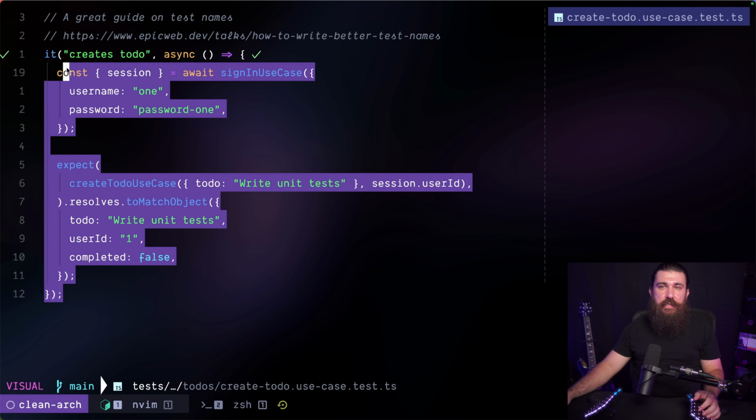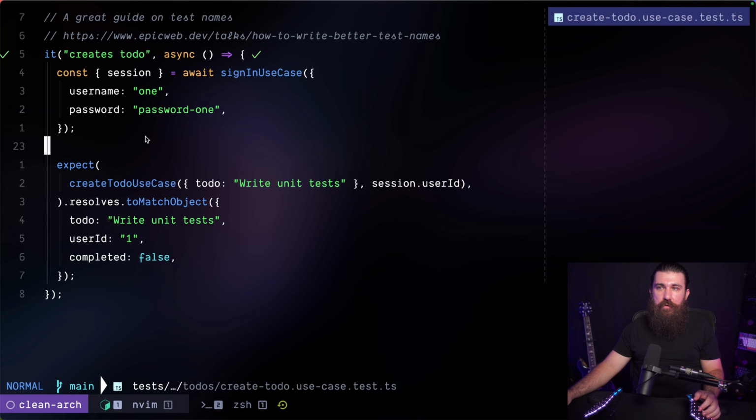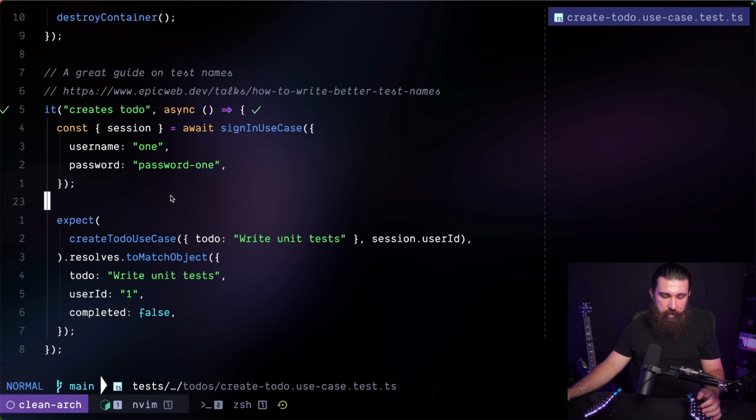And that is the only test that we have for the use case. And if I want to run it, I can just run it and see that green check mark because it's true. If I change this user ID to 2, that's going to be wrong because the username 1 has a user ID of 1 and not 2.